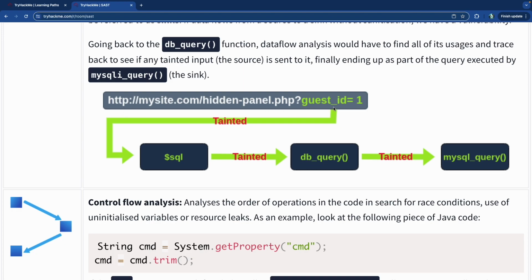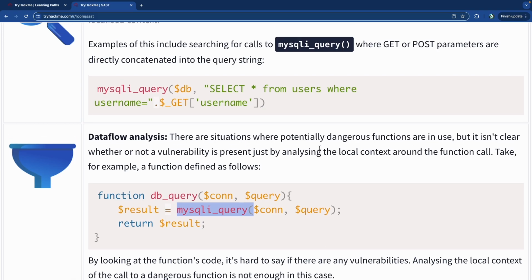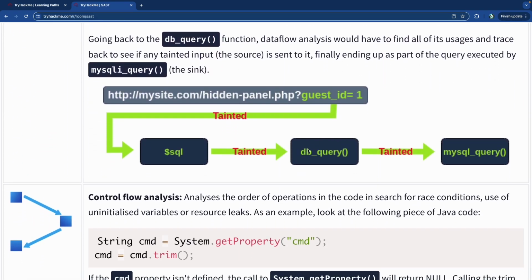So the guest ID equals 1 tainted runs to the SQL variable, which is also tainted, which runs to the database query, which is also tainted, which runs to the MySQL query. And this is literally going through the whole thing that we found. It's actually in a previous task, so I'm not going to go through it. You can just review it.